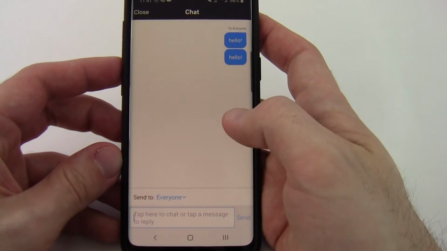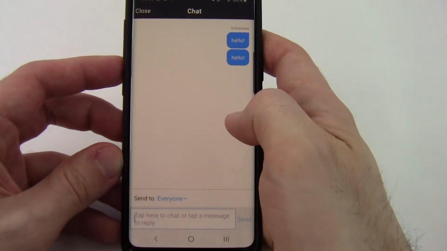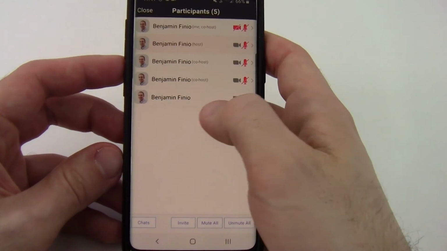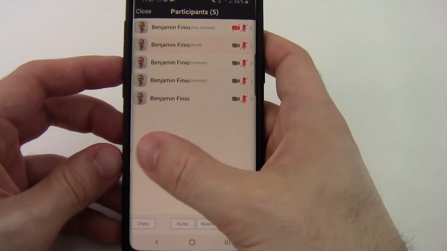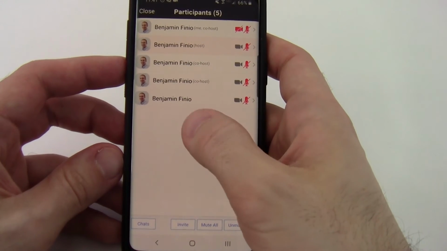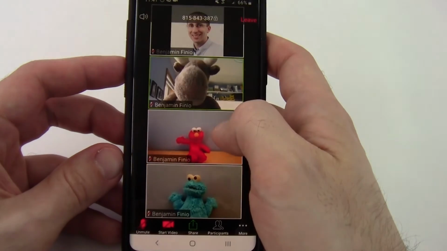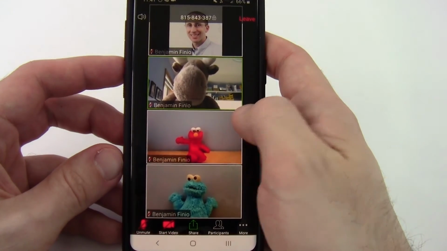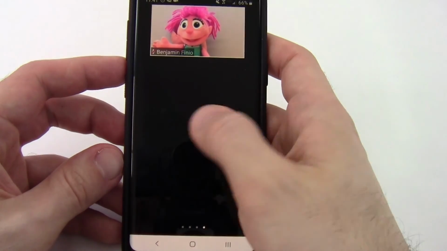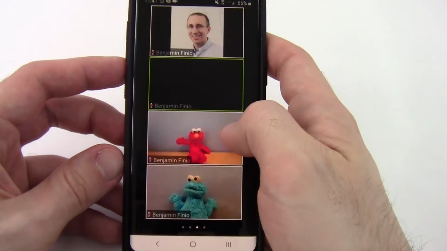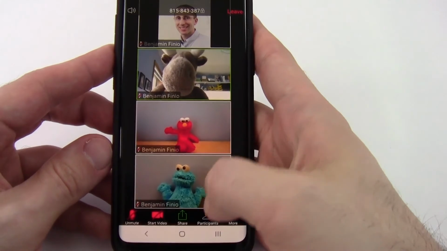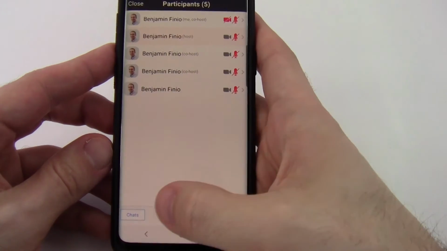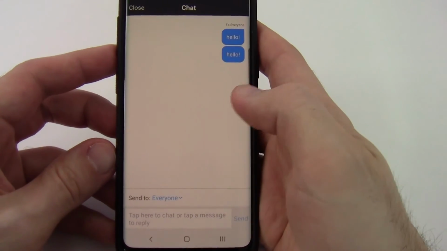And again, you have to be a little careful with navigation here, so I can swipe to go back to participants, but then it doesn't look like I can swipe right to go back to the chat. And then same thing for going back to the video. I can swipe to do that, but I can't swipe back into the participants video. So be careful if you want to get back to the participants or chat. You're going to have to hit the buttons at the bottom to access them again.